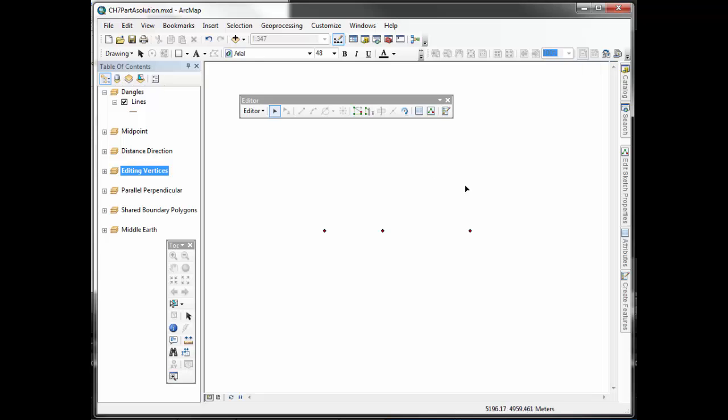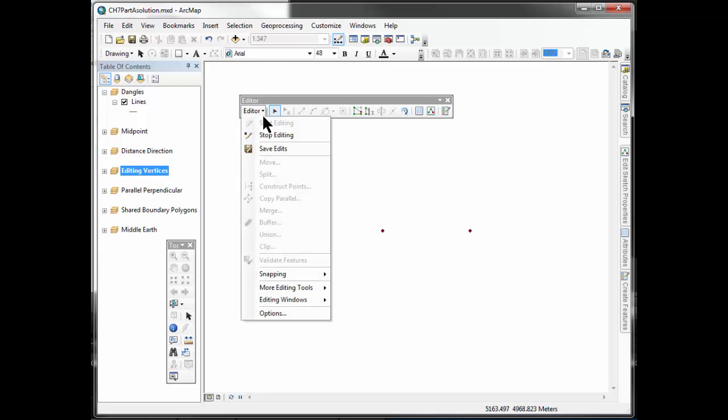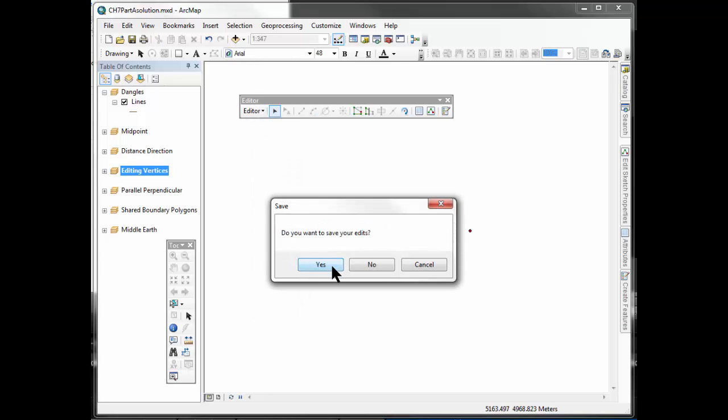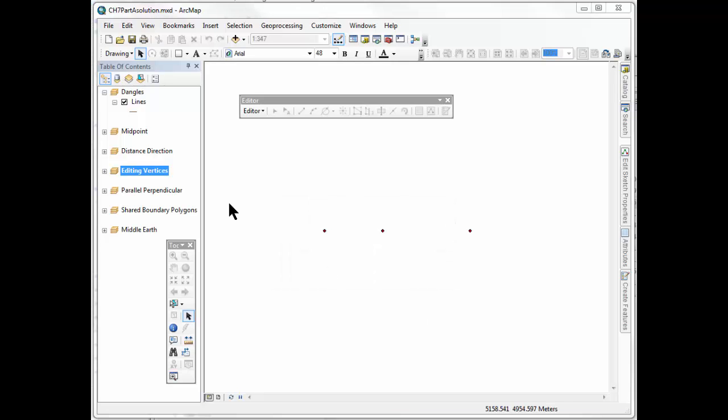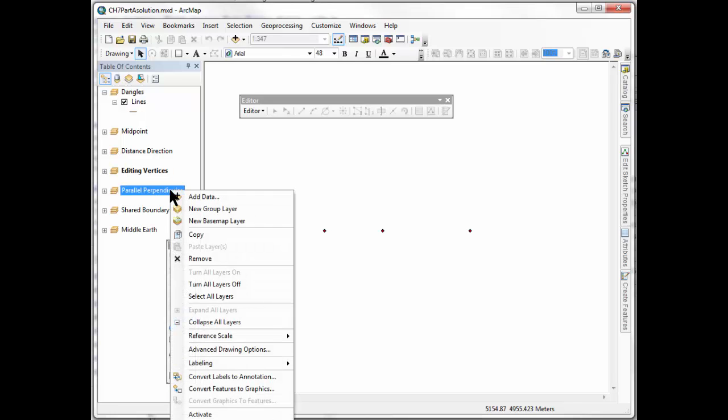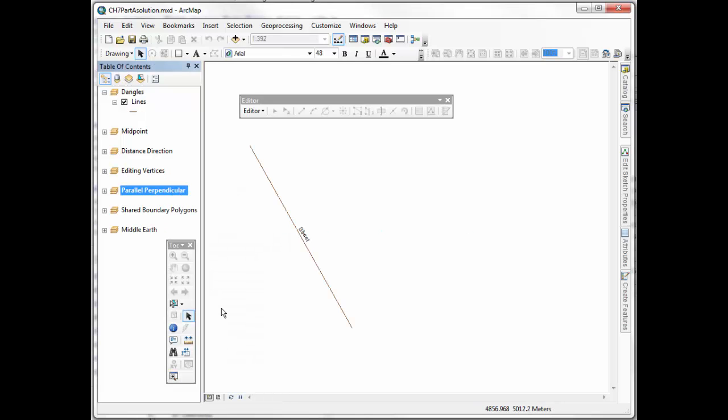All 3 points should now be in a straight line. Pick Stop Editing and save your edits from the editing toolbar. Activate the Parallel Perpendicular data frame from the table of contents. You should see a slanted line labeled Street. Start an editing session.